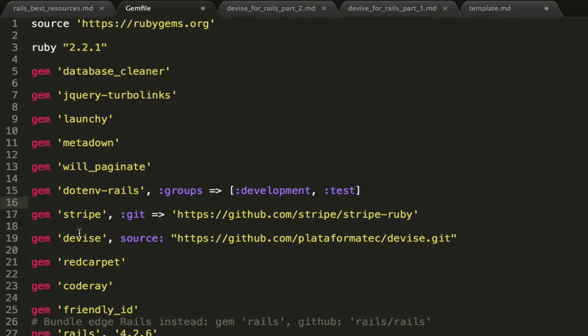Now we're going to get to some other ways of specifying gems here. As you can see here, we have gem stripe. In gem stripe, I'm specifying that it has a git, and the git is github.com/stripe/stripe-ruby. Now, what I'm saying is that this gem stripe is located at this address. It's located on GitHub explicitly. So it has an option for Git.